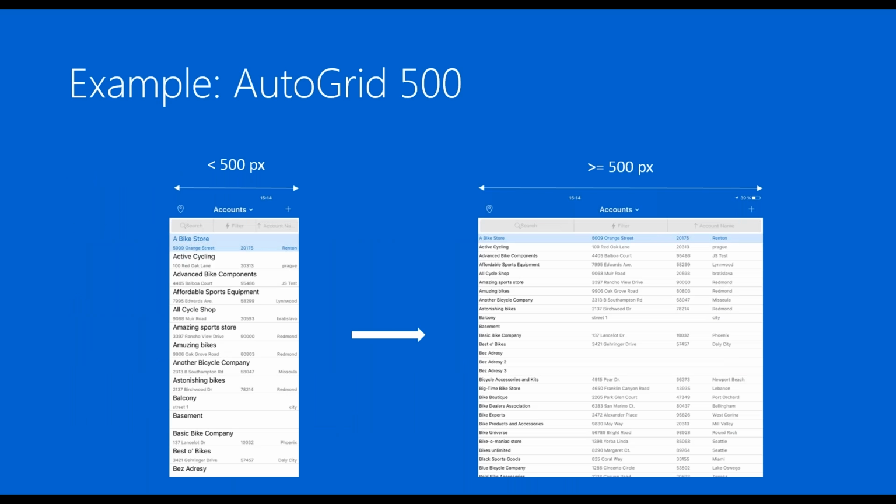So for example, this is the AutoGrid. If I have my AutoGrid defined at 500, and the size available for that view is less than 500, it will use my row template definition. If it's more, it will automatically create a design like this, which is compact.